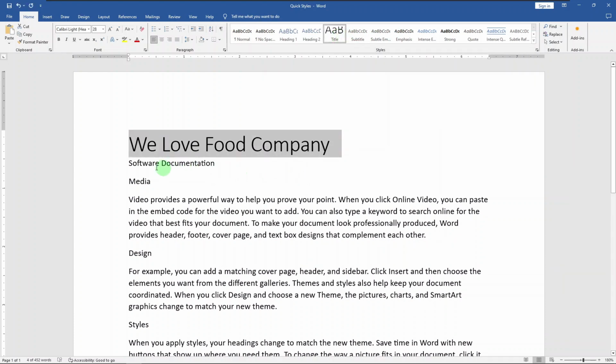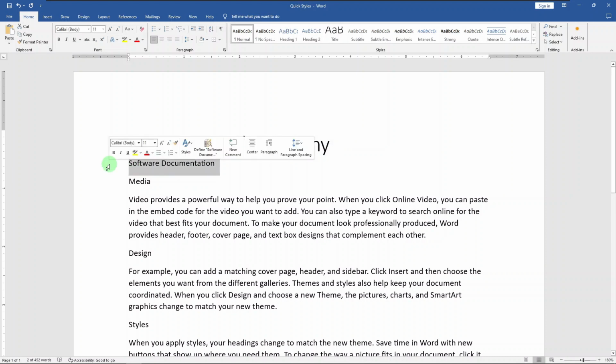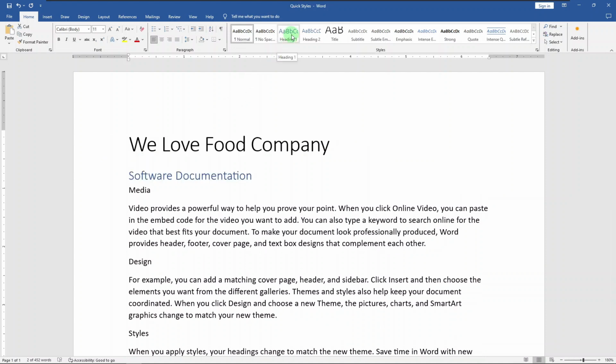Now I'm going to do one more for this software documentation paragraph. So I'm going to highlight that, and then I'm going to go and click on heading 1.